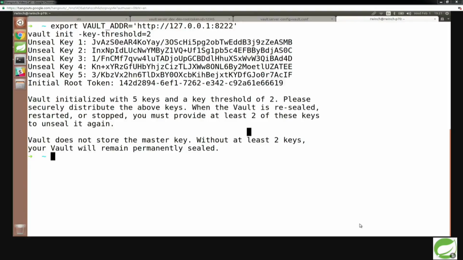You can set it to whatever you want. I did 2 because I only wanted to do it twice, but the default is 3. And then you can set any number of keys you want for that. The default is 5. I didn't really care about that because it didn't impact how long it took to do the demo, but you can change that to whatever you want. And the idea is that one person gets each key. So right now, after I do this init, you need to write down these unseal keys and give them to someone and have them manage that. And each one only gets one of the keys.